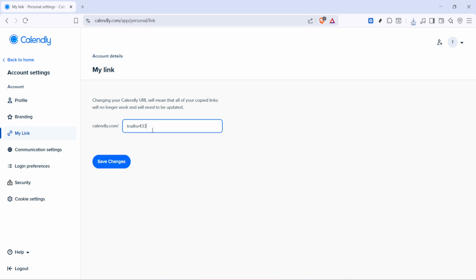On the My Link page, you'll see your current link and an editable field for the link name or handle. Click into that field and type the new text you want. Aim for something short, easy to spell, and consistent with your name or brand. Most users keep it all lowercase and avoid spaces or special characters. Simple letters, numbers, and dashes tend to work best.